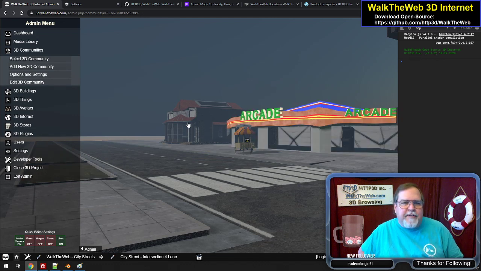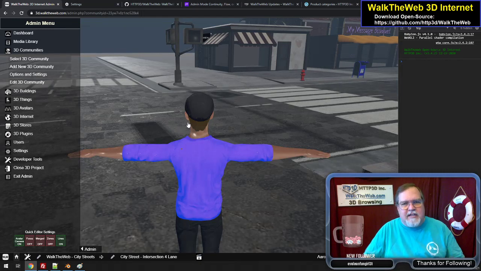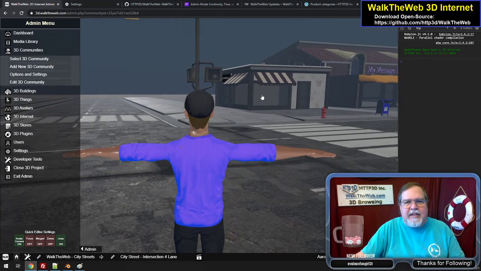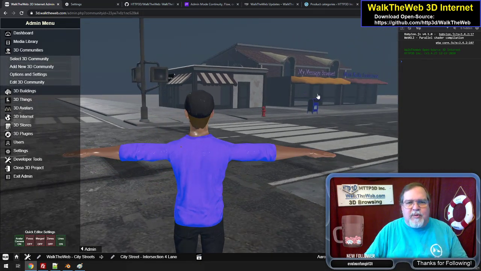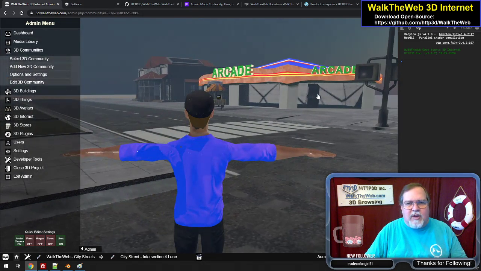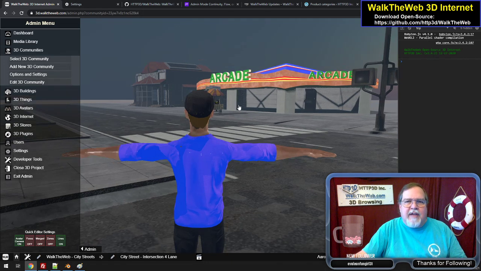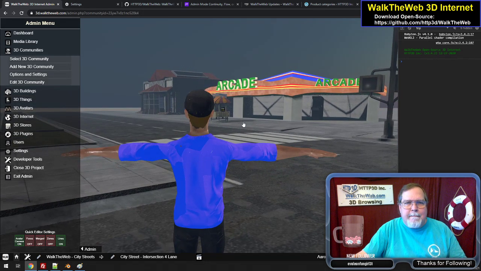I want to do some stuff so that when buildings finish loading, they fade in instead of just popping in like this. So I'm going to work on some stuff like that later on. But for now, the fact that the building loaded and it's all working and it's in good shape, I'm kind of happy with that. Now my avatar's still loading the animations.